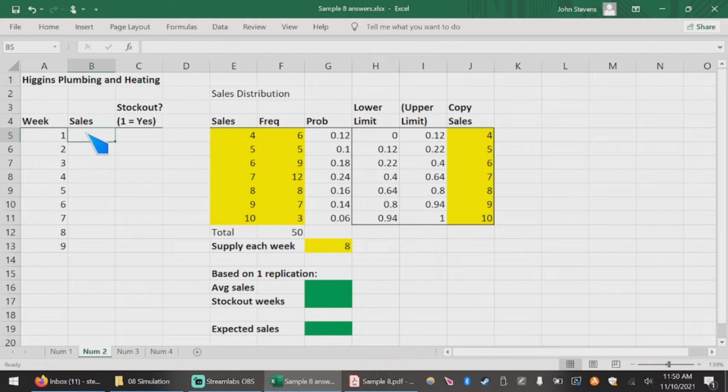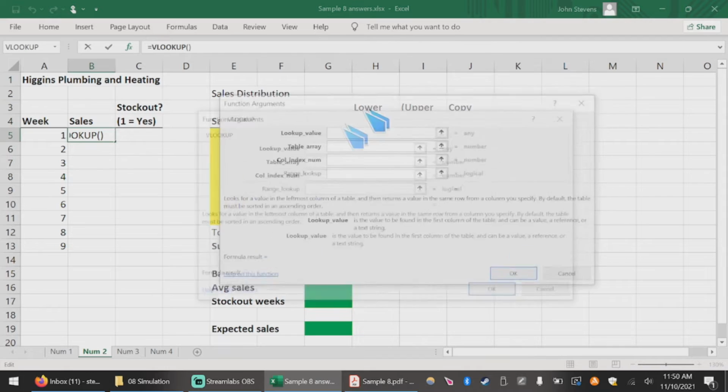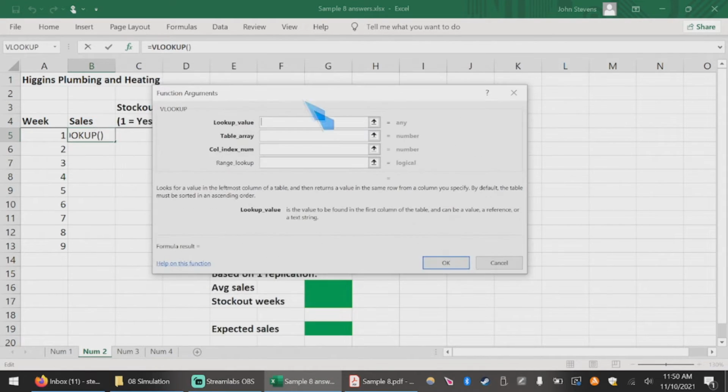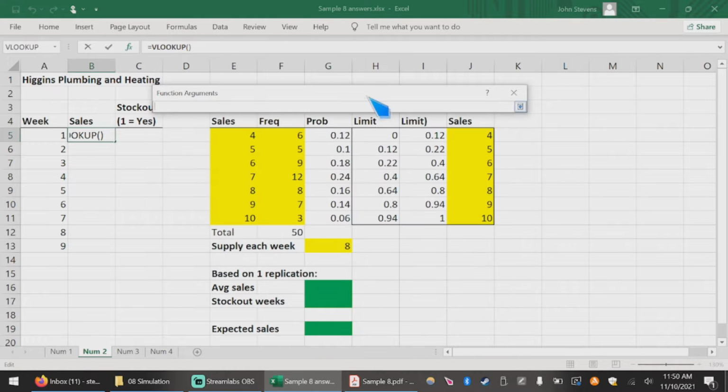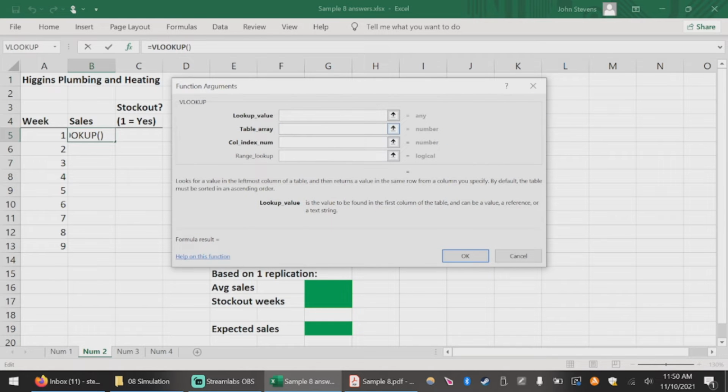Now you could make a column for a random number, or we could just do it straight in the VLOOKUP function. There's my VLOOKUP. Otherwise, if you don't see it on your list, you have to search for it. It's hiding some stuff here. So my lookup value, I can just type in rand, open bracket, close bracket. I can do it inside.